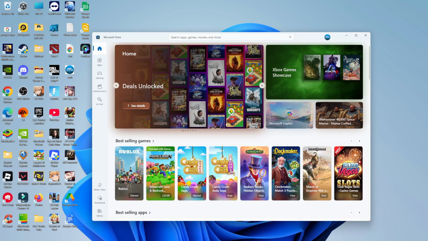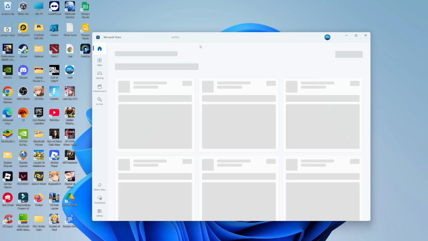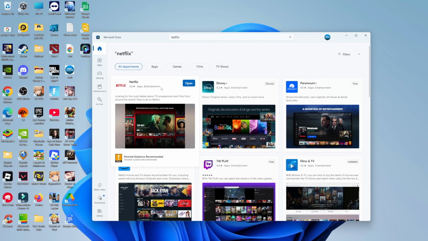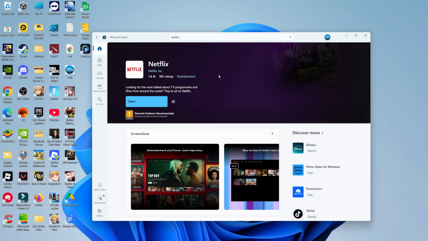Once you've got the Microsoft Store opened, what you want to do is come up to the search box at the top. In the search box, just go ahead and type Netflix, and then search for Netflix on the store. As you can see, Netflix is going to be the first result that comes up. Give that a click to be taken to the Netflix app page.